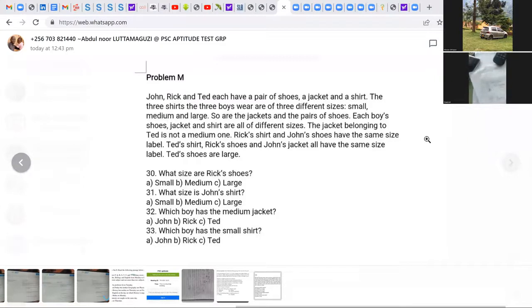Then the next statement says the jacket belonging to Ted is not medium. So Ted's jacket is not medium. Then the next statement says Rick's shoes and John's jacket are of the same size. Rick's shoes and John's jacket are the same size. Then the 6th statement says Ted's shoes are large.